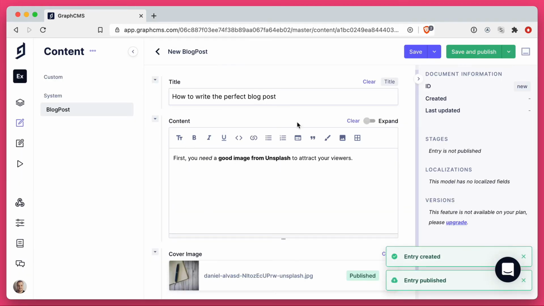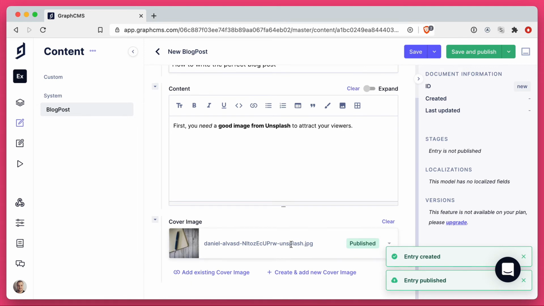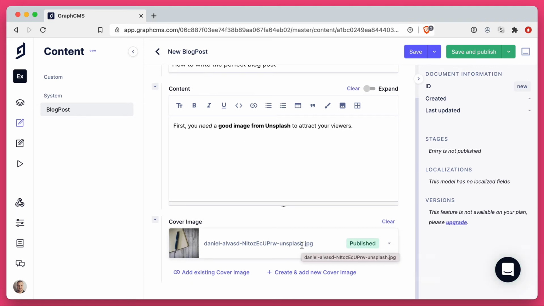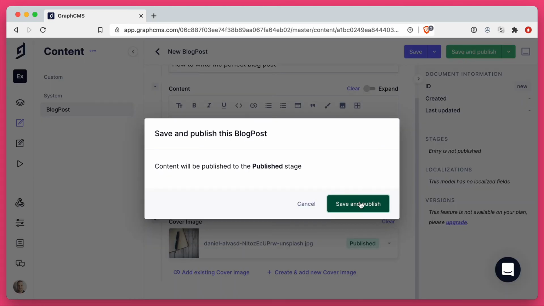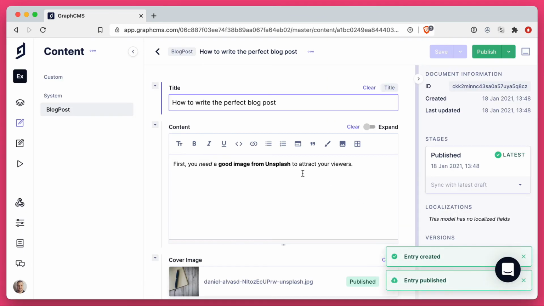Then if I go back, I can see inside of my blog post that I'm writing, we now have this relation to the cover image. If we also save and publish our blog post, we'll then be able to go ahead and create a query.